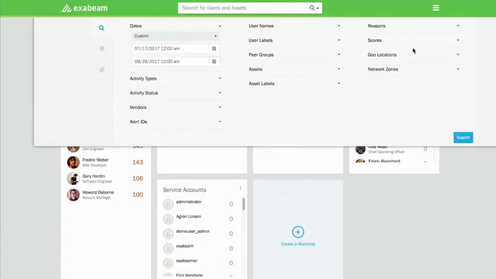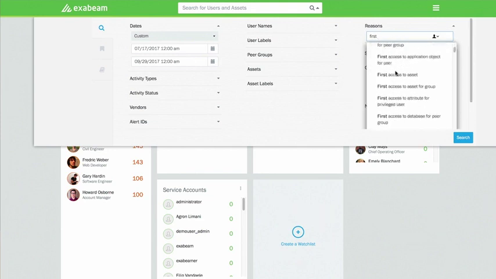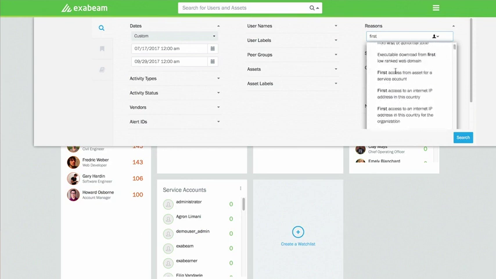With Exabeam's advanced analytics and Threat Hunter, you simply only have to add a couple of different criteria here in Threat Hunter to be able to get the value and get the answers to this search. So first I'm going to start by looking at geolocation from China. And I'm also going to filter by reasons. And the reasons here, this is a full list of all of the anomaly detections and rules that we have out of the box. So I can just start to type in the word first, and I get all of the anomaly detections that include the word first. So you can start to see and play around with the different anomalies that Exabeam can generate.